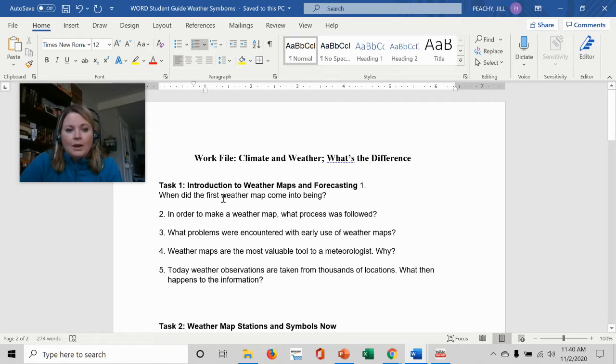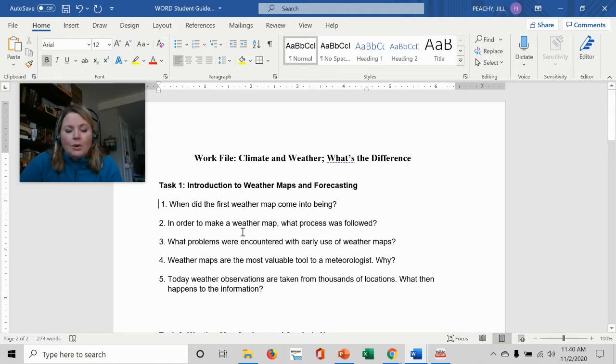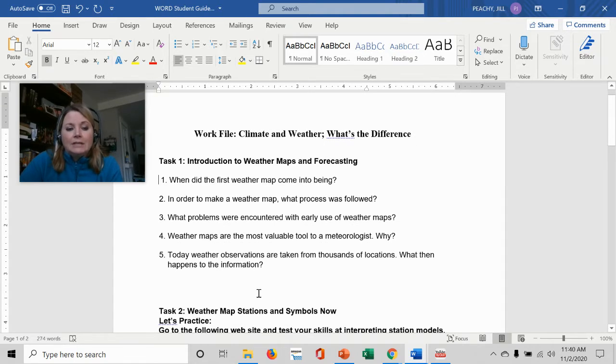Question 1, when did the first weather map come into being? I should probably have entered here. Question 2, in order to make a weather map, what process was followed? Question 3, what problems were encountered with the early use of weather maps? Question 4, weather maps are the most valuable tool to a meteorologist. Why is that? And question 5, today's weather observations are taken from thousands of locations. What then happens to the information? So it's just kind of like a reading comprehension part.